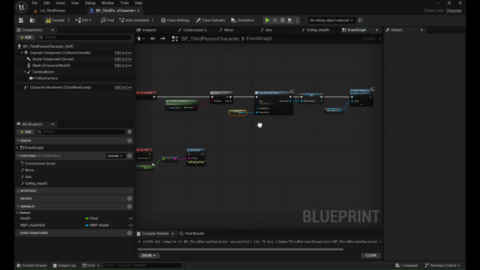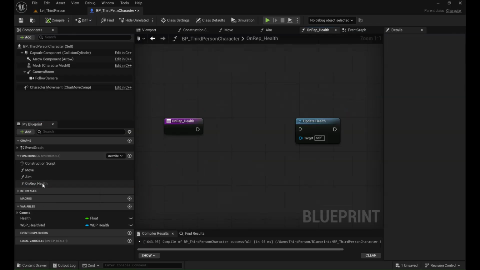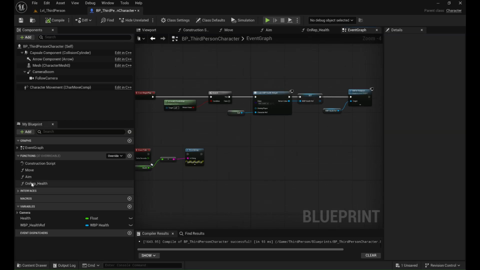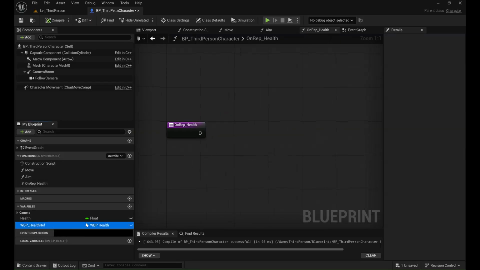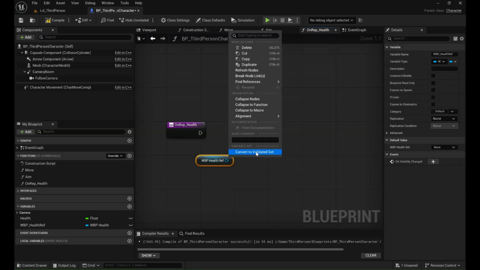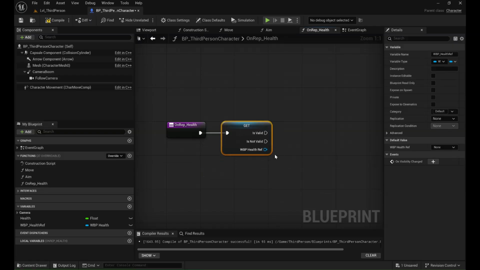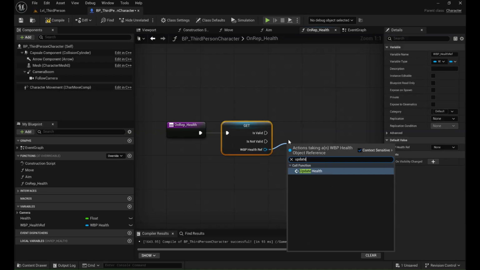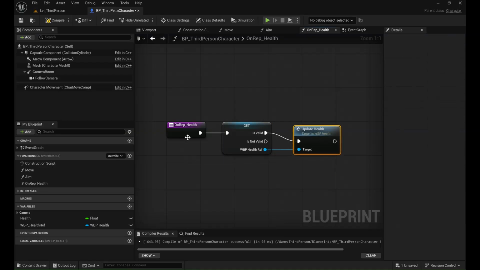After completing the steps on Event Begin Play, we will go back to OnRep Health. First we check the validity of our WBP Health Reference by using Is Valid, and after that we call our function called Update Health. Why are we using OnRep Health? Because RepNotify is efficiently notified only when health actually changes, avoiding unnecessary updates every frame.